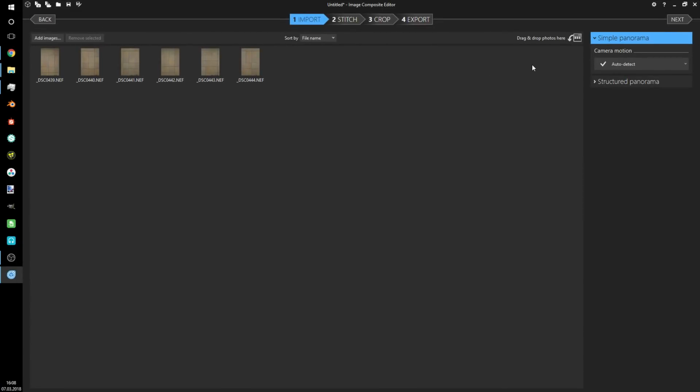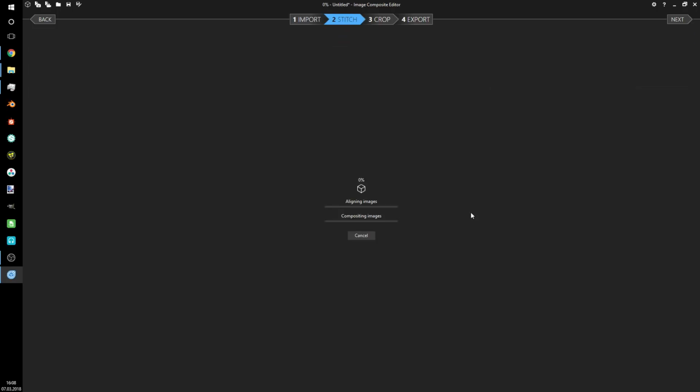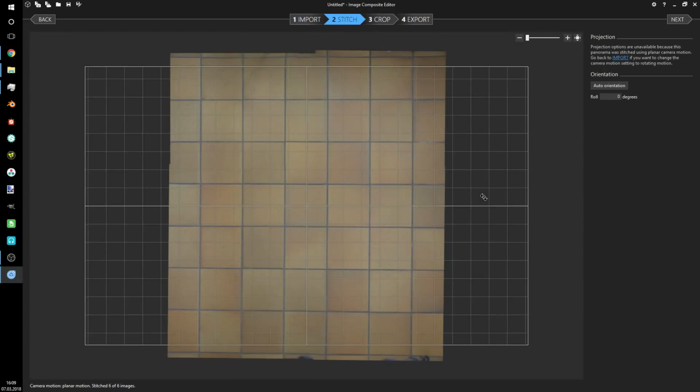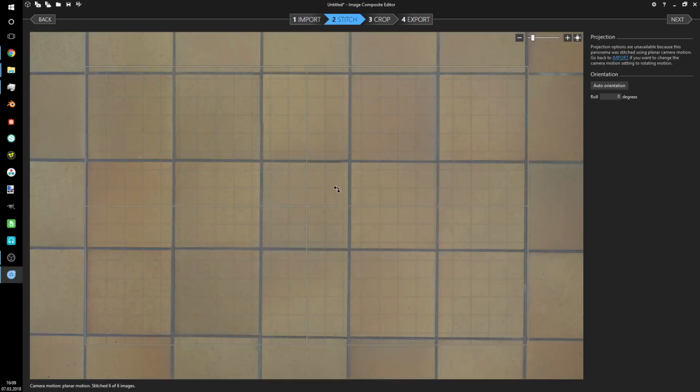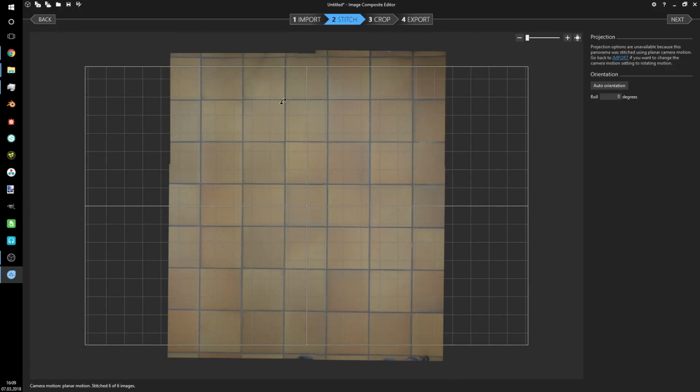In here, we actually don't need to do a lot, just select planar motion, because we just moved along the surface on just one planar motion, as it says. Then just continue onwards to step 2, stitch. Now it's going to stitch all of your images together. That's going to take a while, but we don't have that many images, so it's relatively quick. You can now check if everything looks okay. Yeah, I'm quite happy with this result. So just move on to crop.